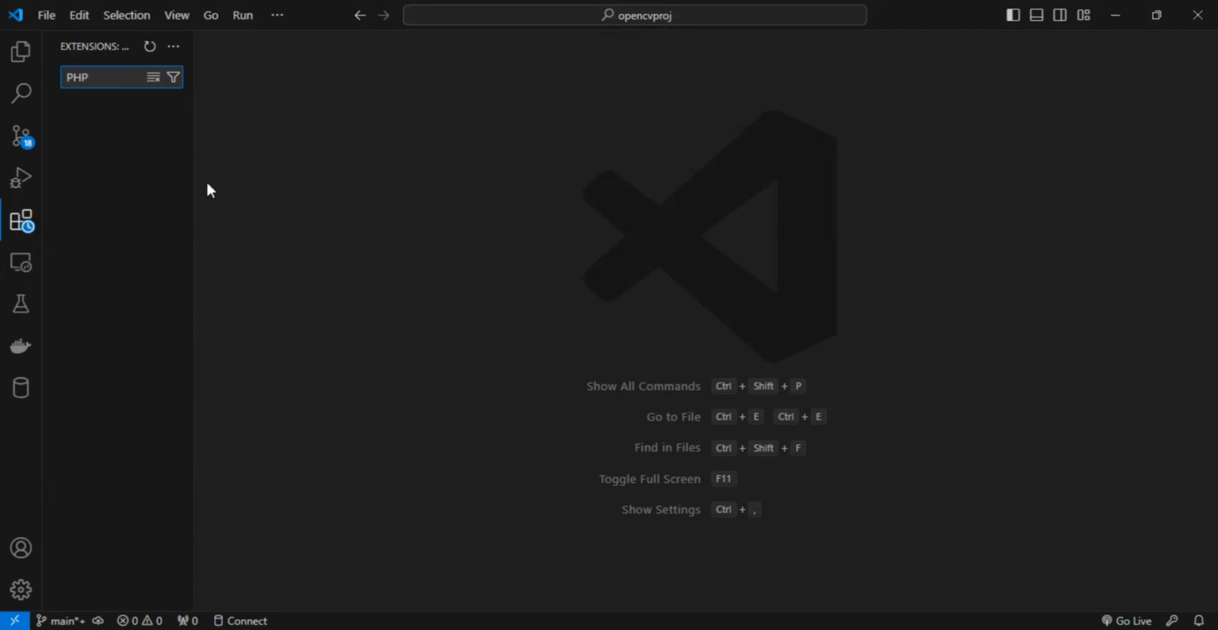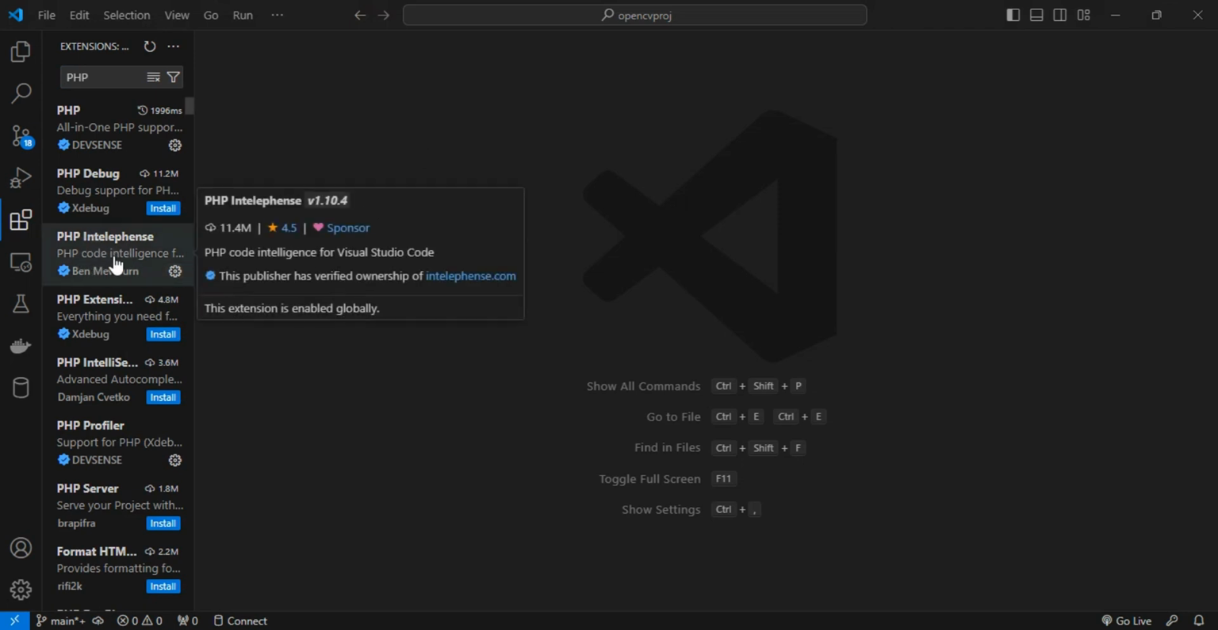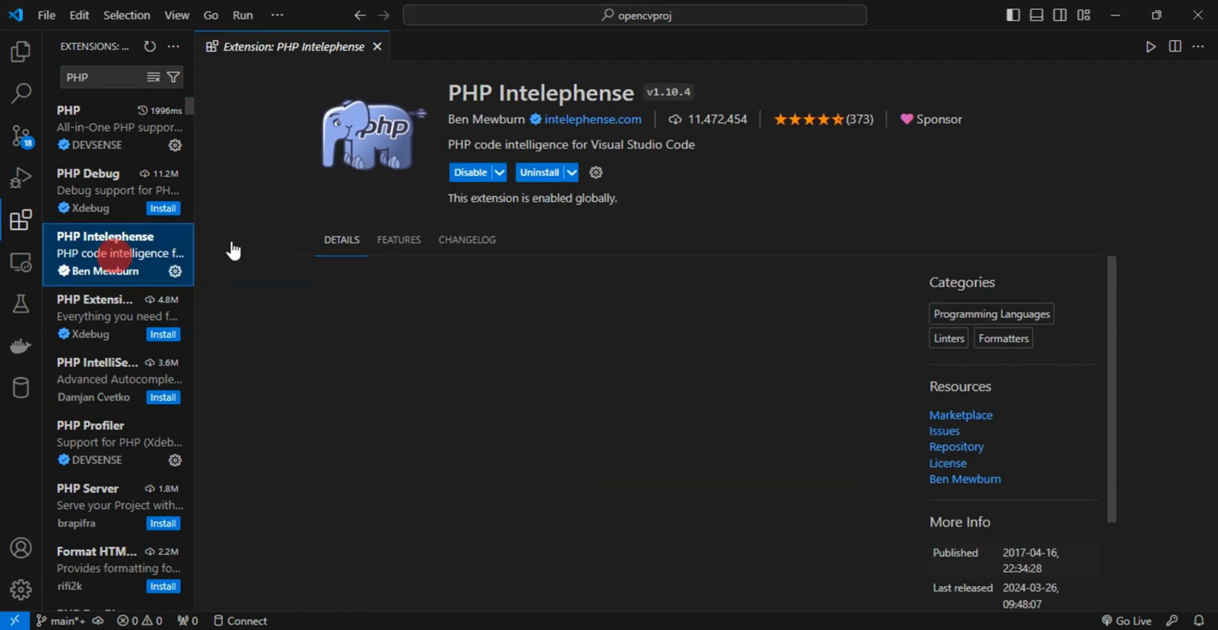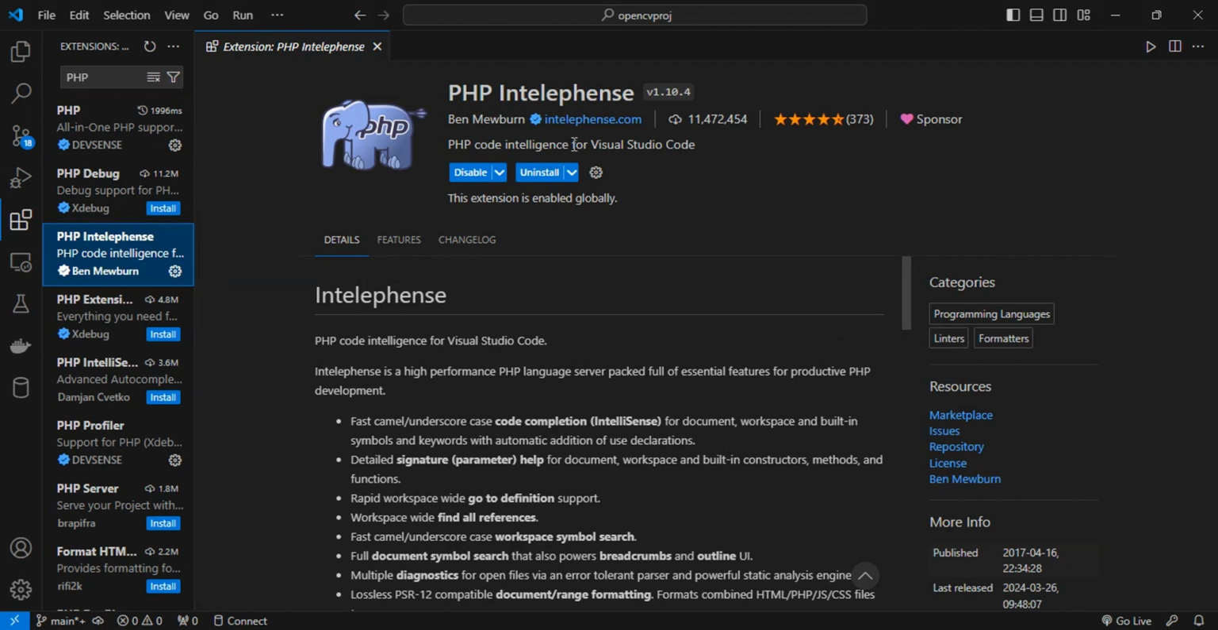Right after, we need to install some PHP extensions for this. The first thing that we need to download is this one, the PHP Intelephense. This one is a PHP code intelligence that is used for Visual Studio Code. So this one is important. You could just go ahead and install this since this is a high-performance PHP language server that is packed full of essential features for productive PHP development.